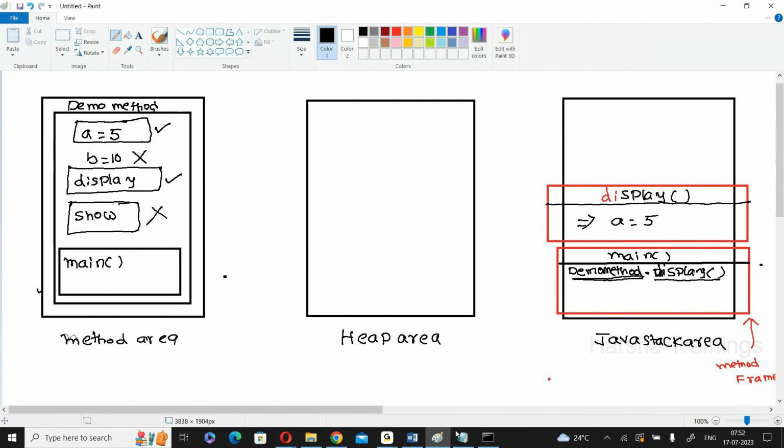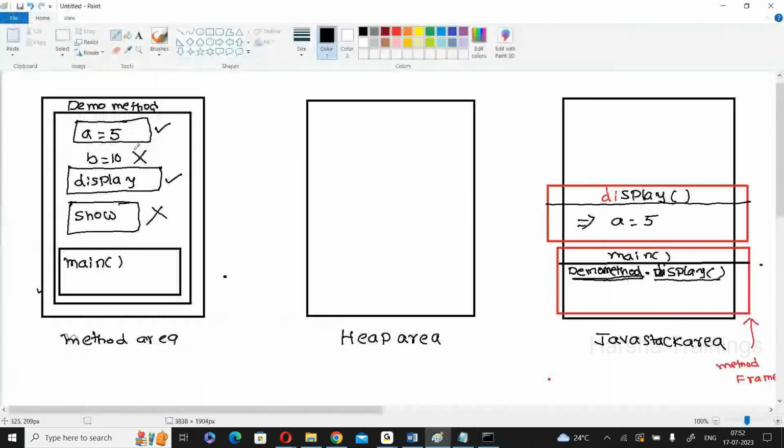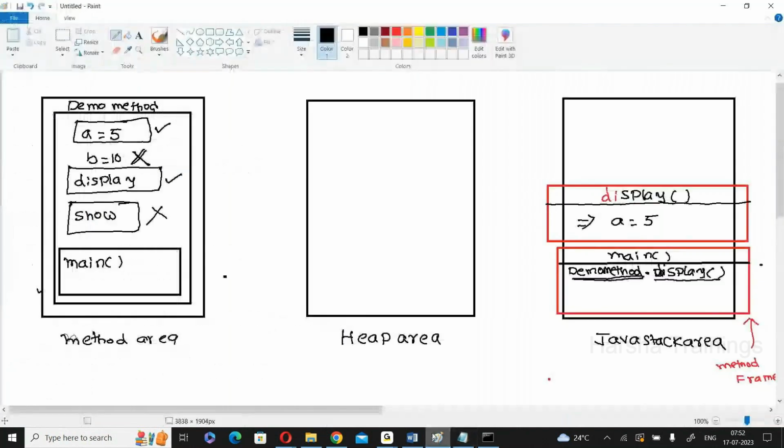Observe, now here trying to print the b value. Here there is no b value. So up to now for b, no memory is created. Then if you try to use it, it gives an error. I think you clear the point. That is the reason a static method can access static variables only. Now close the bracket. That means my display method is completed. Immediately destroy the frame.